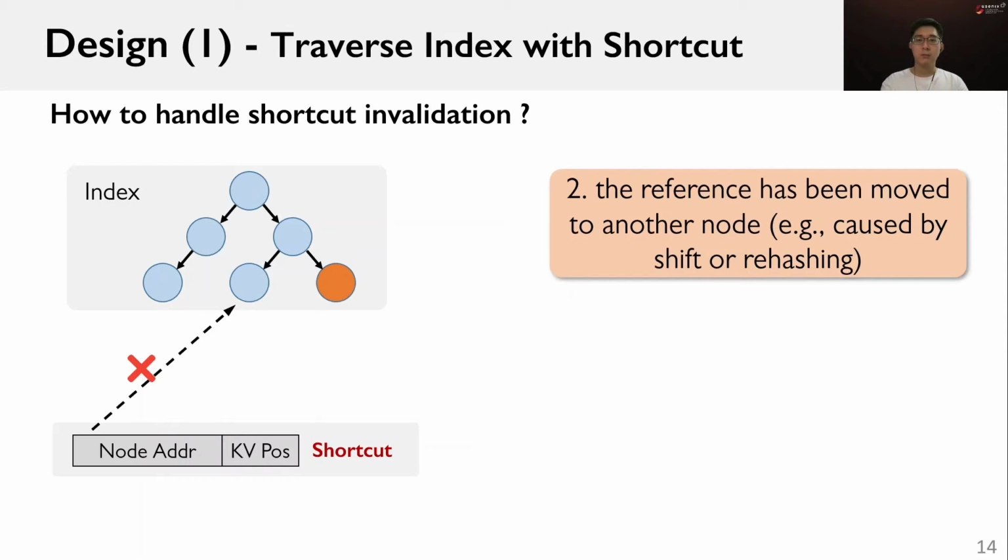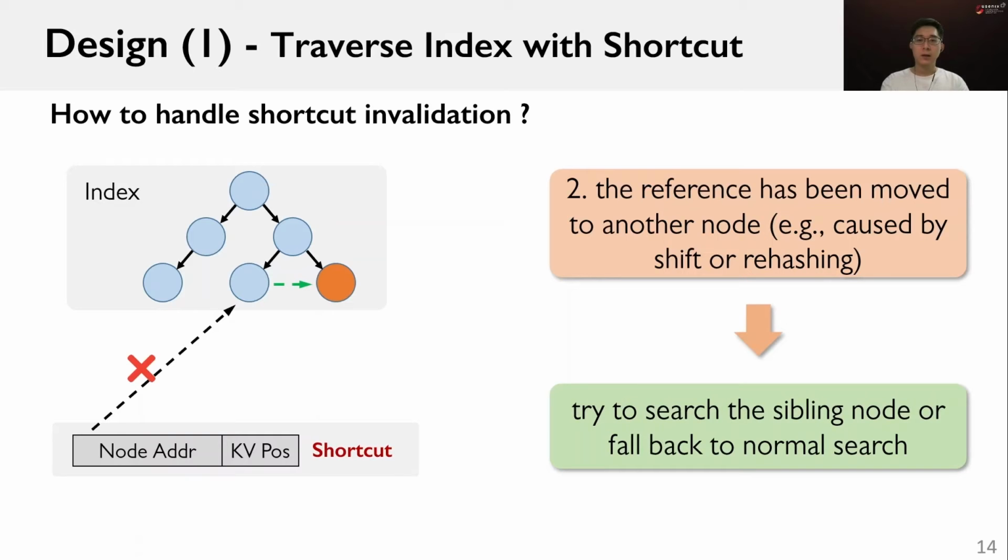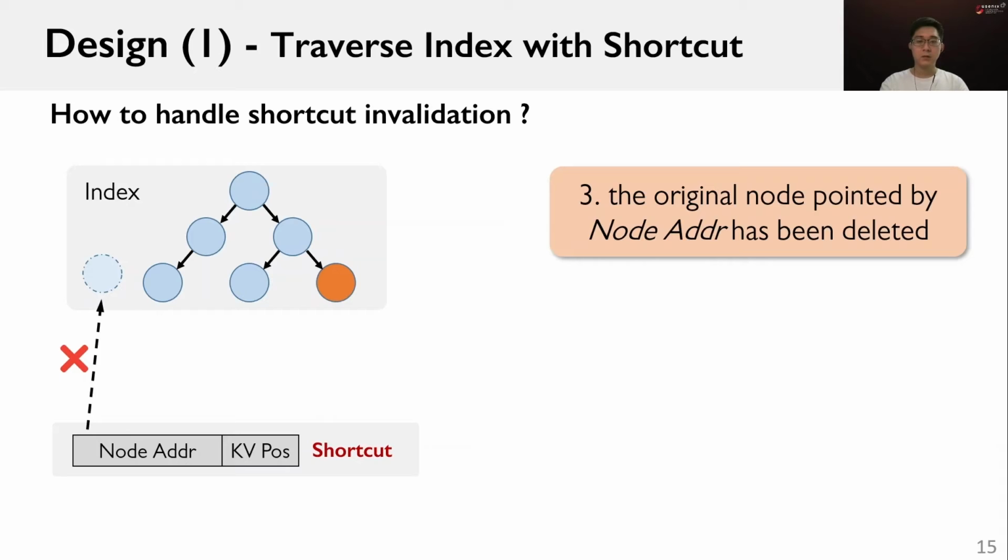The second situation is that the reference has been moved to another node, and the node ADDR points at a wrong node. In this case, the cleaner will first try to search the sibling node. If it fails, the cleaner falls back to the normal search operation, re-searching the reference from the root node.